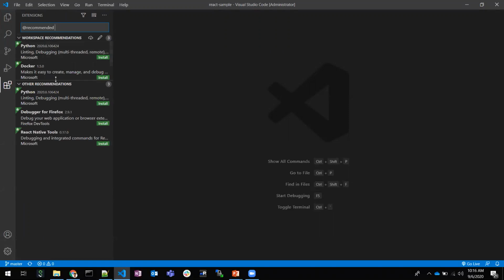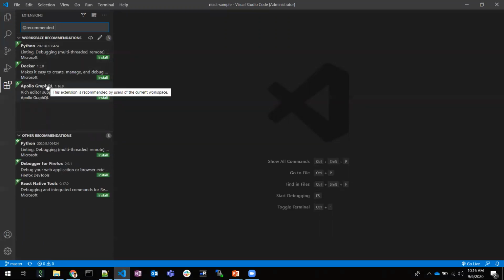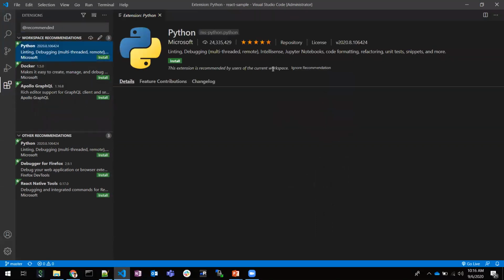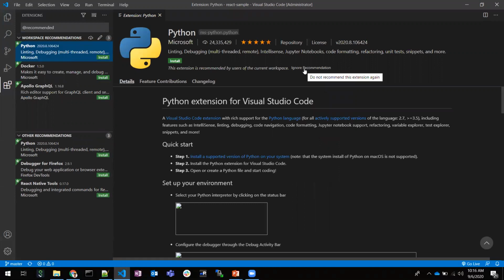Here, if you see, I'm clicking show recommendations. Now it is showing all the three recommendations which we have added. If you want, you can click this and ignore the recommendations. If not, you can install all. Here is an option called install all. If not, you can see how we have written the configurations.